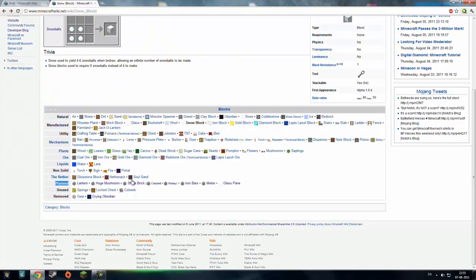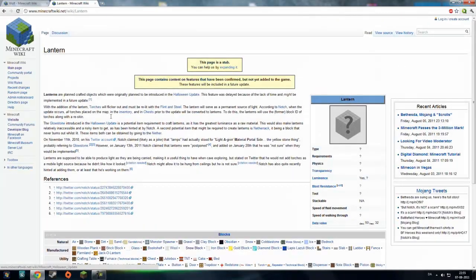Yeah. So these are planned, most of them are going to be added in 1.8. Like maybe the lantern will be added in 1.8, or maybe it will be in a Halloween update. We don't know yet. Yeah, the next Halloween update. And it says, with the addition of the lantern, torches will flicker out and must be relit with a flint and steel. The lantern will serve as a permanent source of light, according to Notch.